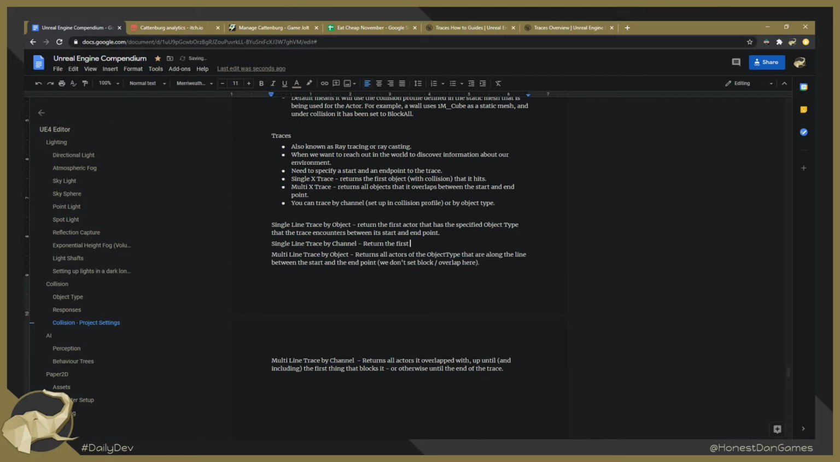Return the first. I think it's going to be the first one that it hits, without caring about the things on the way.